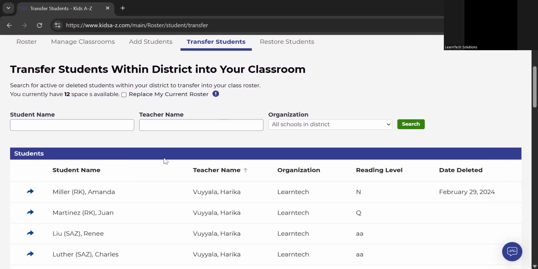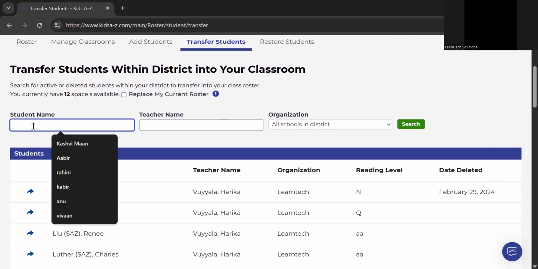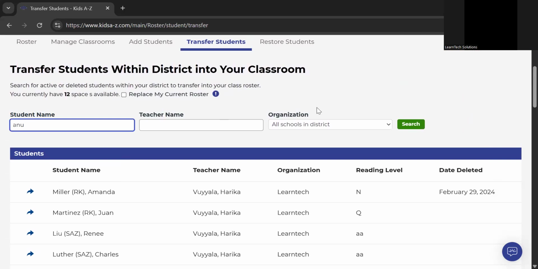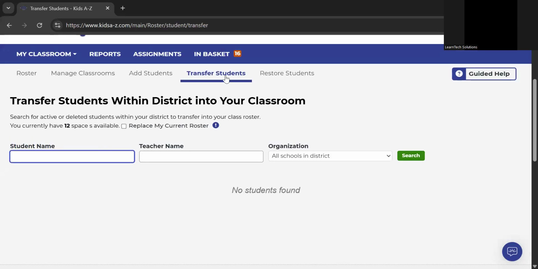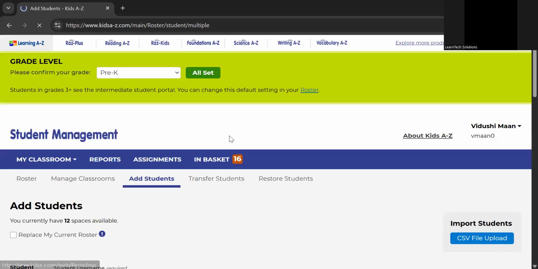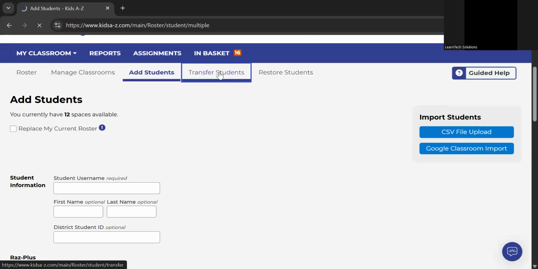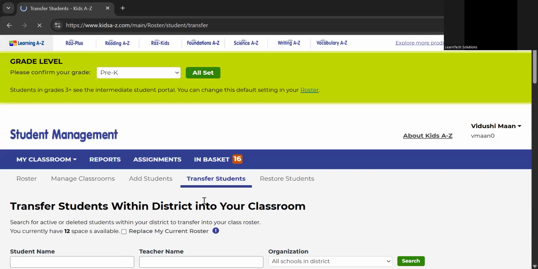Now what I'm going to do is I'm going to write the name of a child. Let's say I write Anu. Let's say I've written Anu. I'll go ahead and search. It says no student found. In case I want to, whichever child you want to transfer, if you just write their names, you just write their first name, you will find the name of that child.